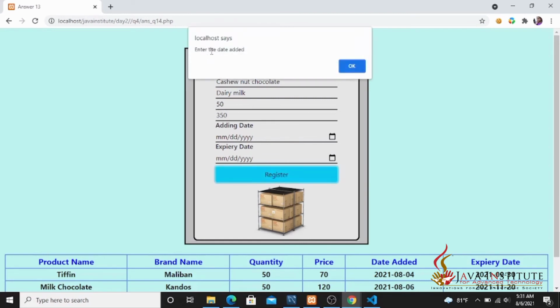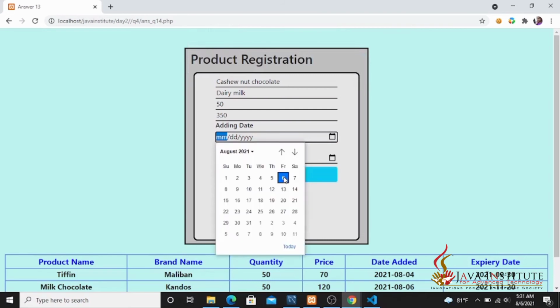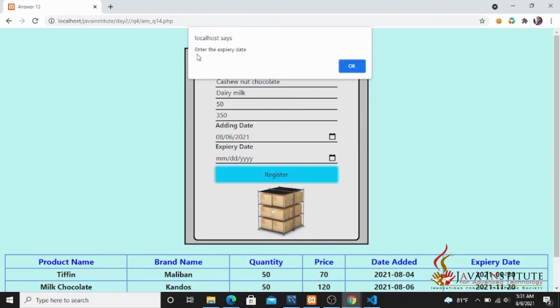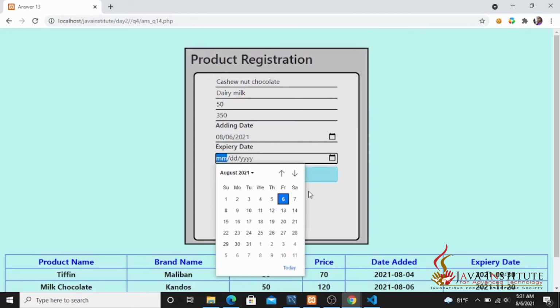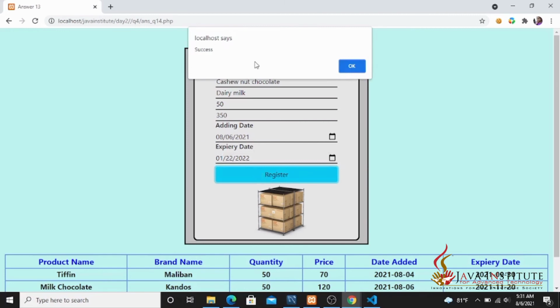So here it is validated that I have to enter the date, that is the product added date. So I'm entering today's date. Today is 21 August 6. Then I'm going to register, but I have to enter the expiry date of the product also. So I'm going to enter a product expiry date for the product as January 22 of 2022. Then I'm going to register. Then it says that the product registration has been succeeded.